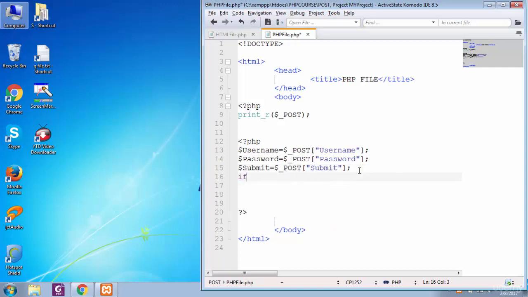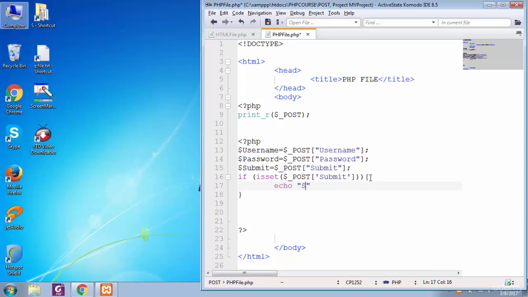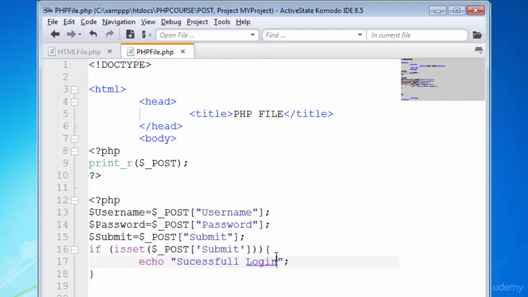So for now I can say that if my variable of submit is post, you can add single quote here if you want. So let's add single quote here. It's not going to differ at all. It means that if the user is submitting our form, then what should you do? You just echo one simple statement here, that successful login. Now saving this one out.